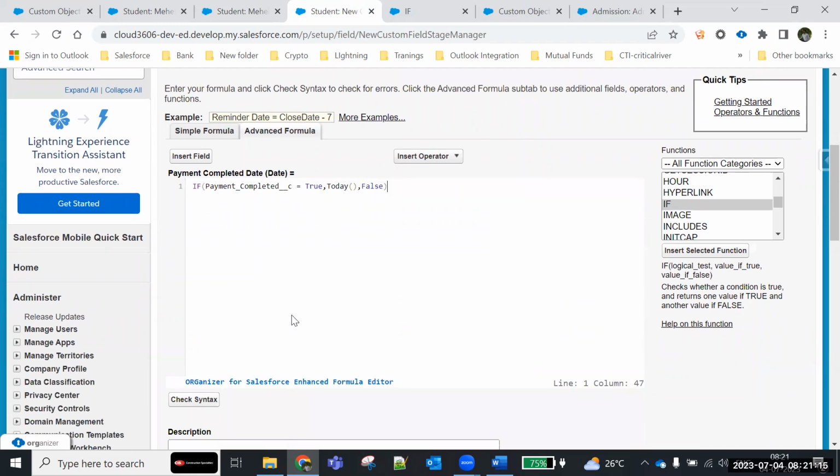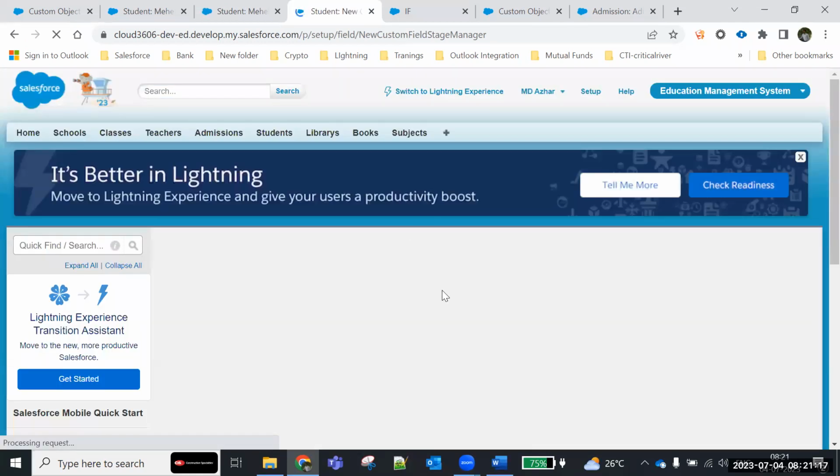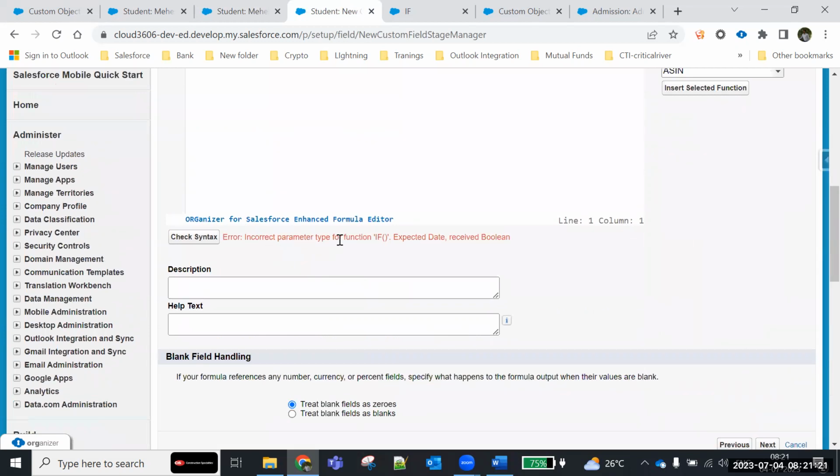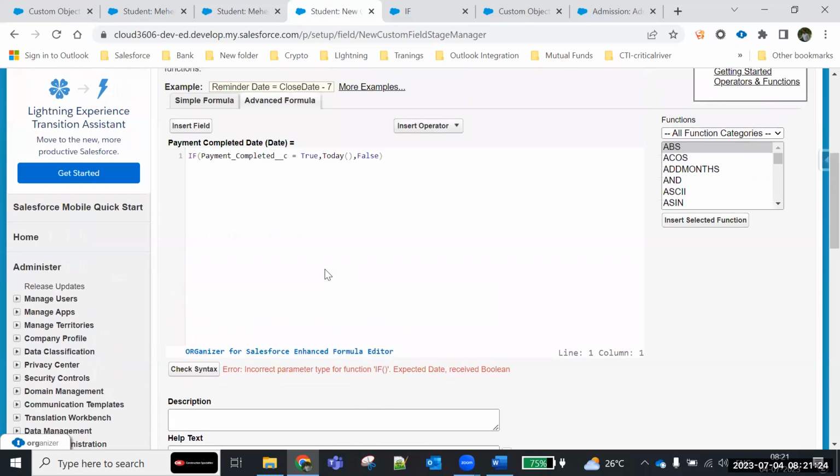Let's see, there might be some syntax error. Let's check. Okay. See here, incorrect parameter type for function IF: expected date, received Boolean. If payment completed equal to true, then display today. Else, display nothing.